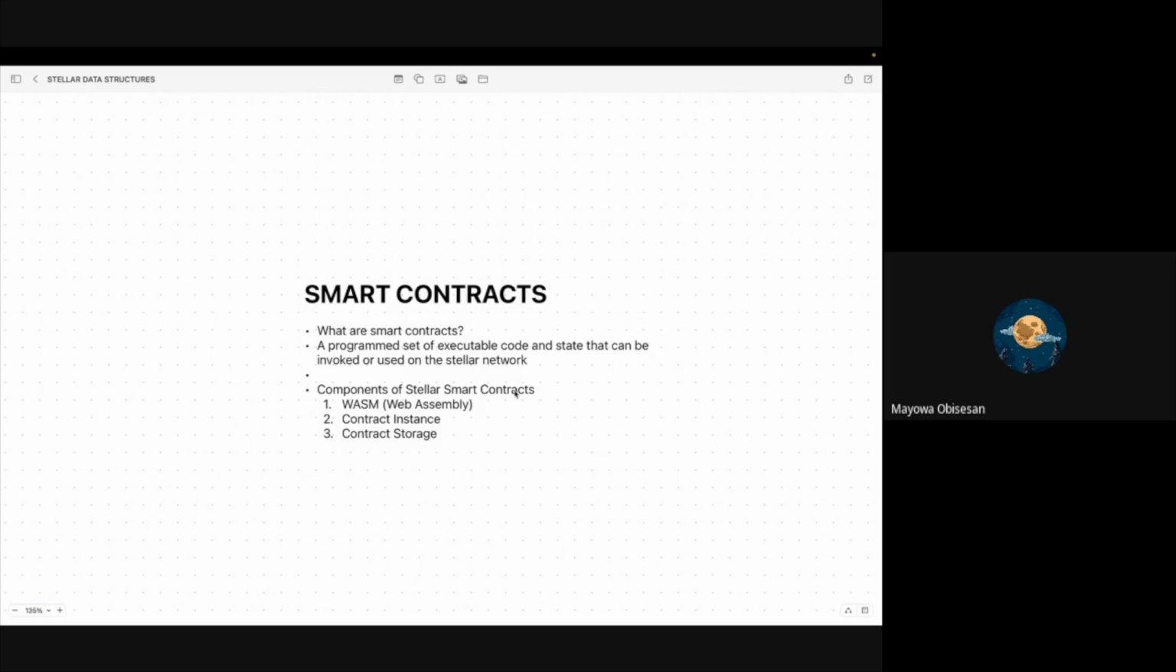They are binding contracts, they are code, they are laws that guide certain actions and certain principles, certain rules that give certain rules to certain actions on the blockchain. So in this case, now you can look at them as a program, a set of executable code, right? That has states that can be invoked or used on the Stellar network. Now, looking at it from a general perspective, it's just code, right? That you deploy to a blockchain that gets executed and performs a certain action.